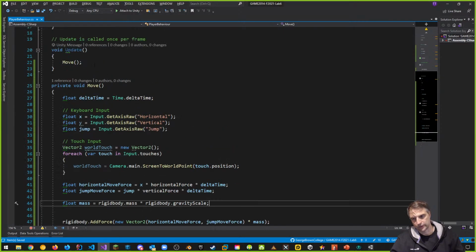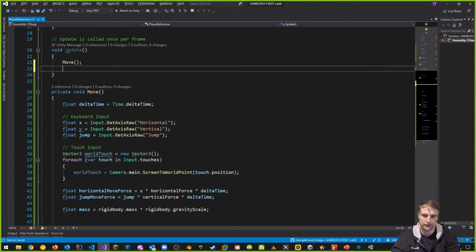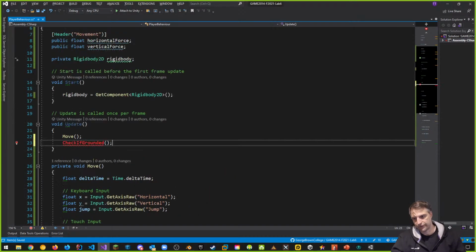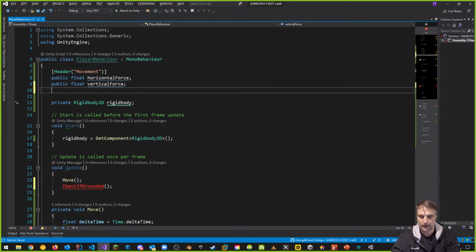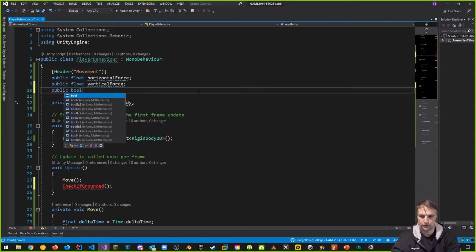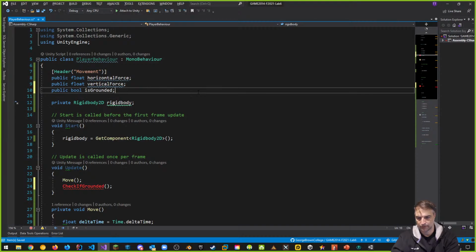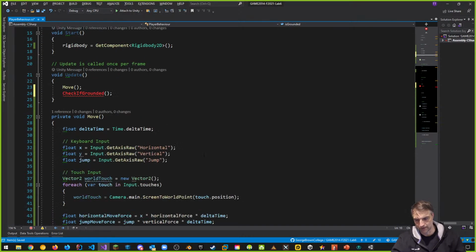So now what we want to do is we want to have a new function that's check if grounded, check if grounded. We don't have a function like this. We're going to create one. And we also want to have up here a public bool, which is grounded. Okay, so we want to kind of show if we're grounded or not.